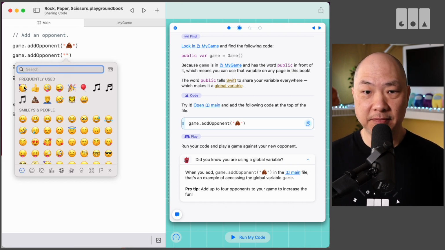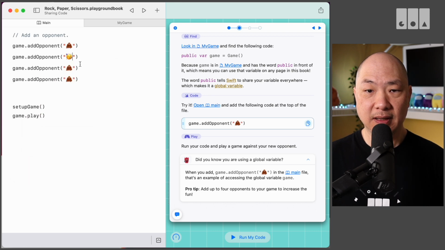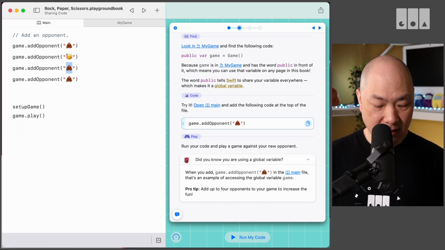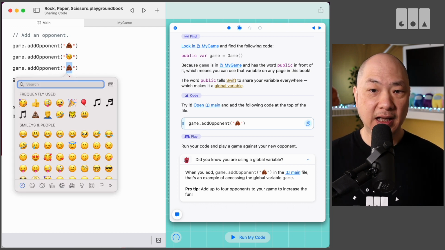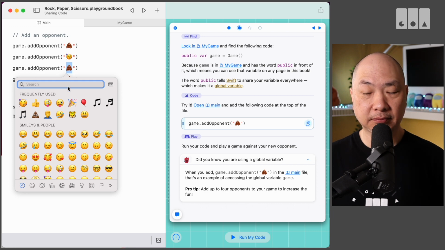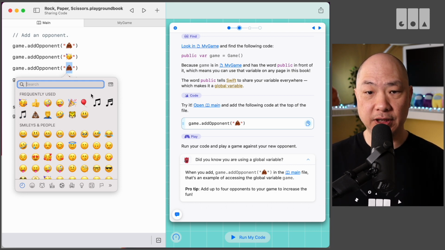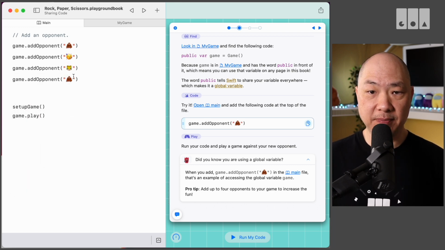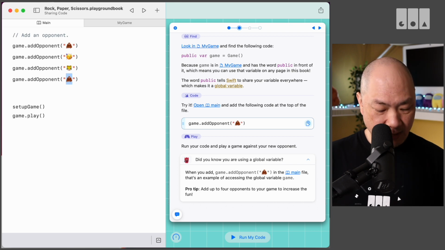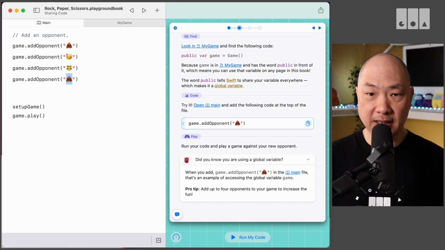All right, so I can make it this one. So if you're on a Mac, what I did was Control-Option-Space, and then it brings this up. Okay, on an iPad, on the keyboard itself, you can just bring up the emoji keyboard, and then you can type in different emojis. But on the Mac, again, it's Control-Option-Space.